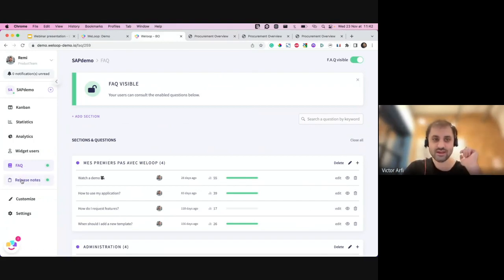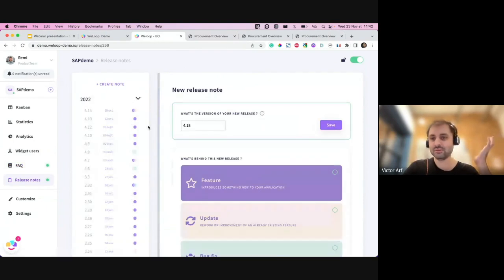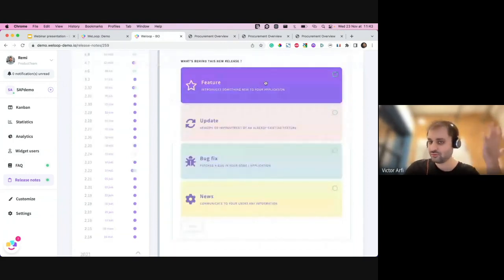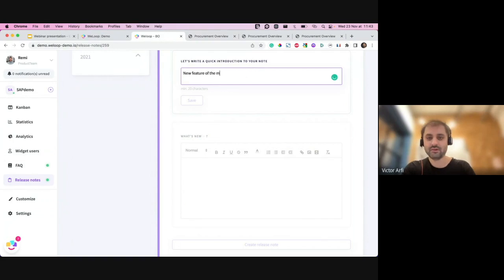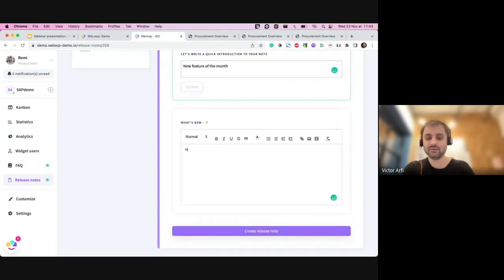this feedback. And here are the release notes that we talked a lot about before. It's a great way to tell your users what has been created, what has been made this week, this month, this semester about your product. For instance, let's put a release note 4.15 about a new feature, which is the one we just created before in the command. New feature of the month, for instance. And here, let's talk with my user. Hello, it's great. We just added the value in euro, etc., etc.